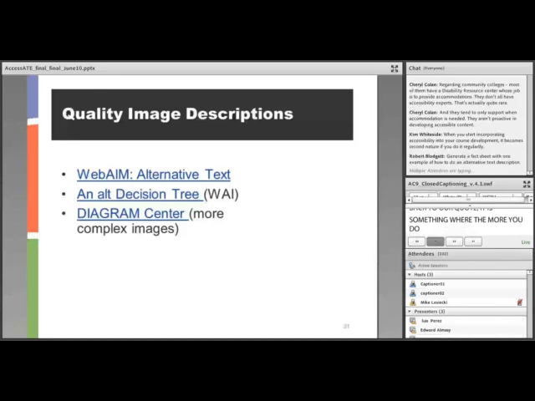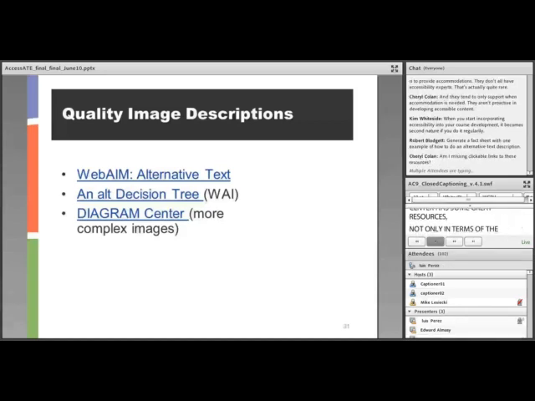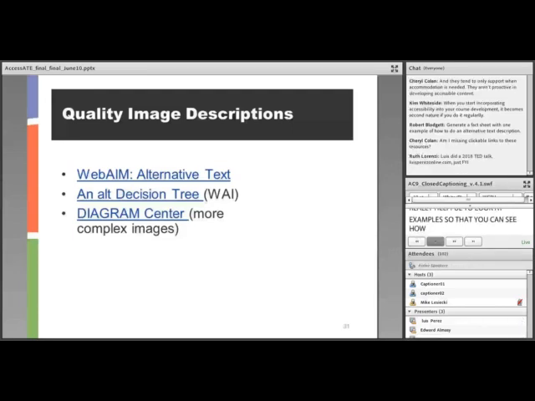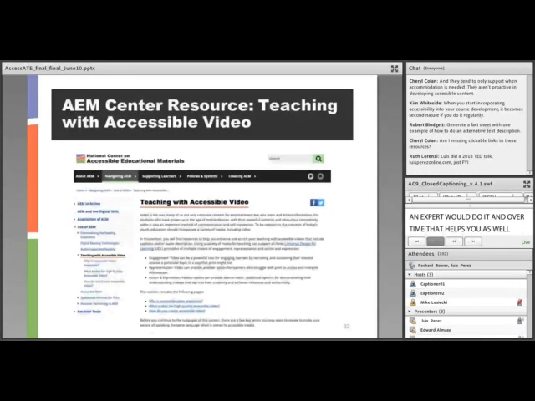And then finally, if you're describing a lot of charts, graphs, flow charts, more complex images, the Diagram Center has some great resources, not only in terms of the guidelines for doing complex image description, but lots of examples. And sometimes it's really helpful to look at examples so that you can see how an expert would do it. And then over time, that helps you develop those skills. So I think the next slide is, before.